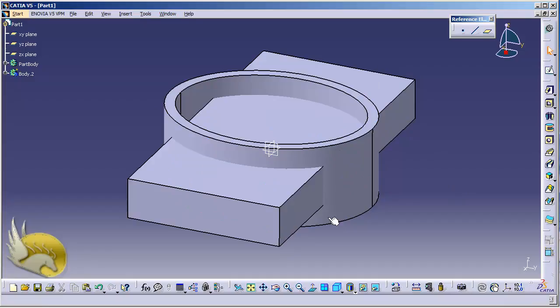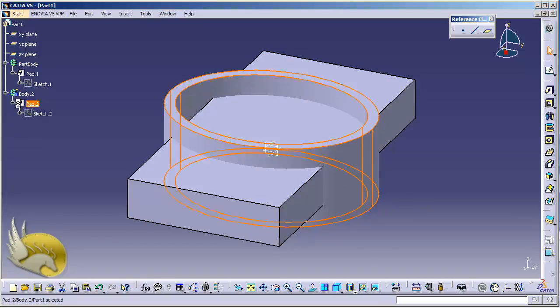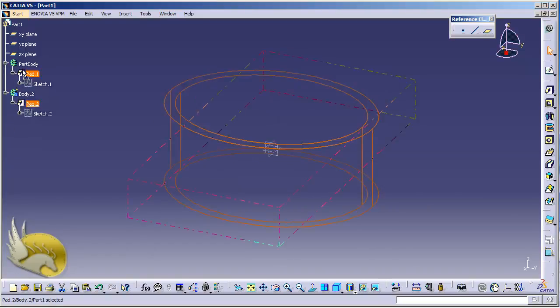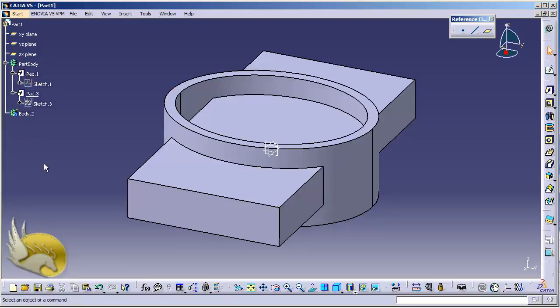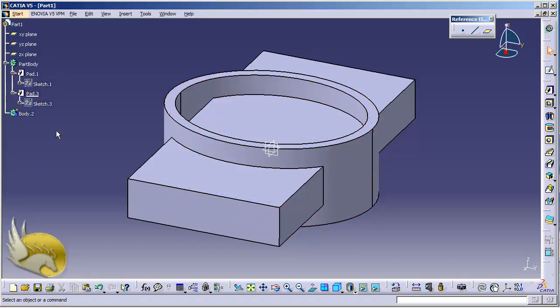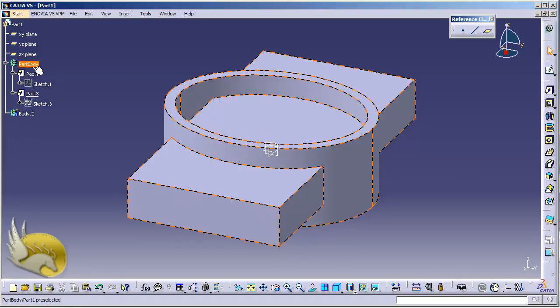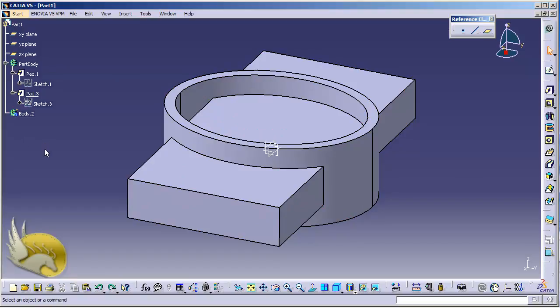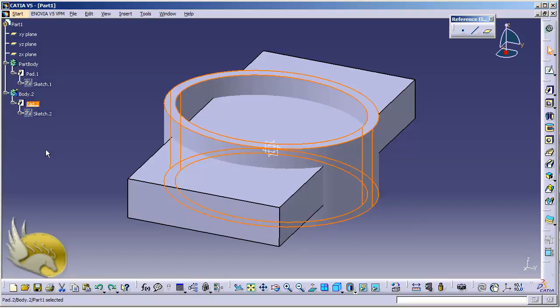I have two bodies, and if the padding is under the wrong body, you can just open the padding, grab it, and move it to the body that you want. For example, here you can see that I moved my padding under part body. Of course, the name of the padding is going to change because this actually removes it from the first body and adds it to the second body. I press Ctrl Z to go back to where I was.